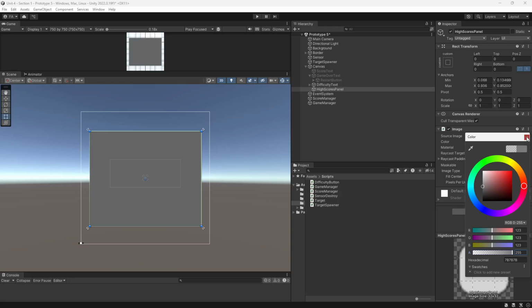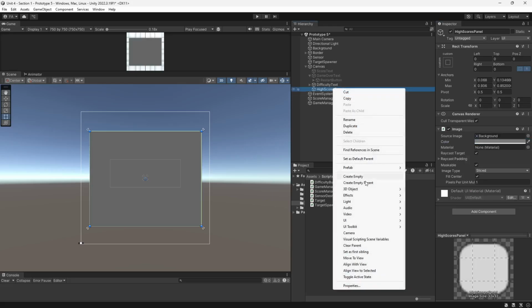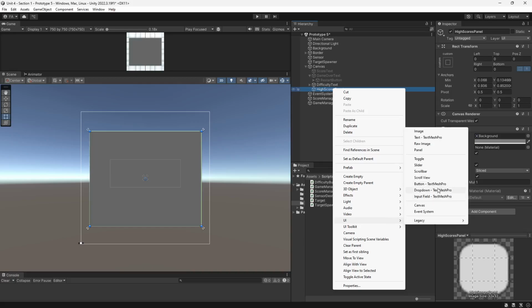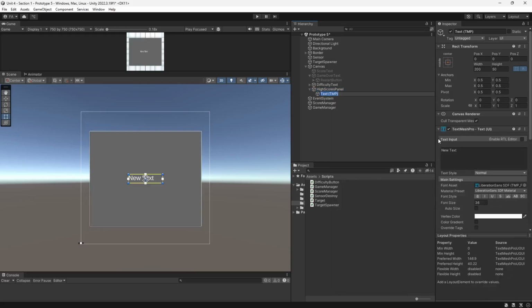Okay, and then after that, I'll create another Text Mesh Pro here. This one will just be the high scores label. So it will just say high scores. I'll do it all caps. High scores. And then you could edit the yellow bounding box.